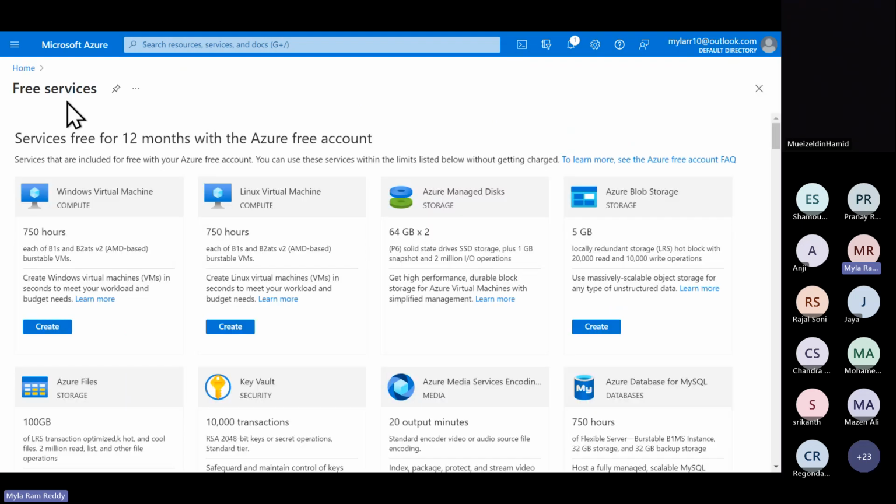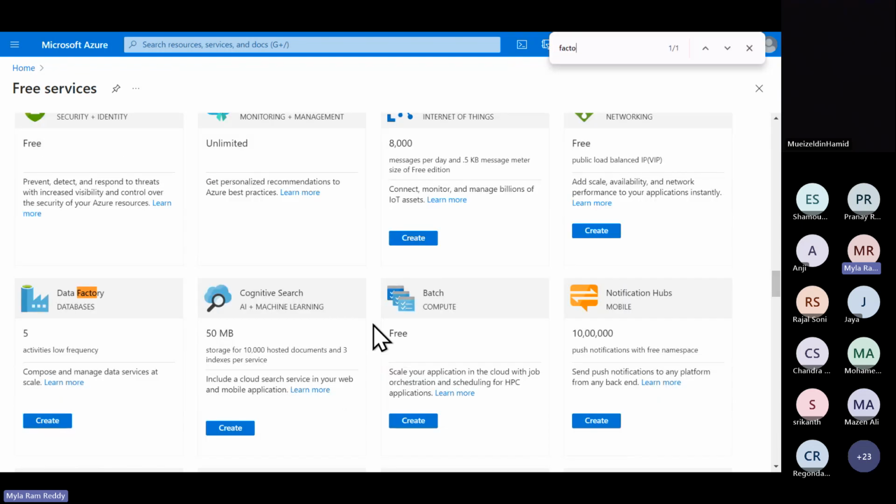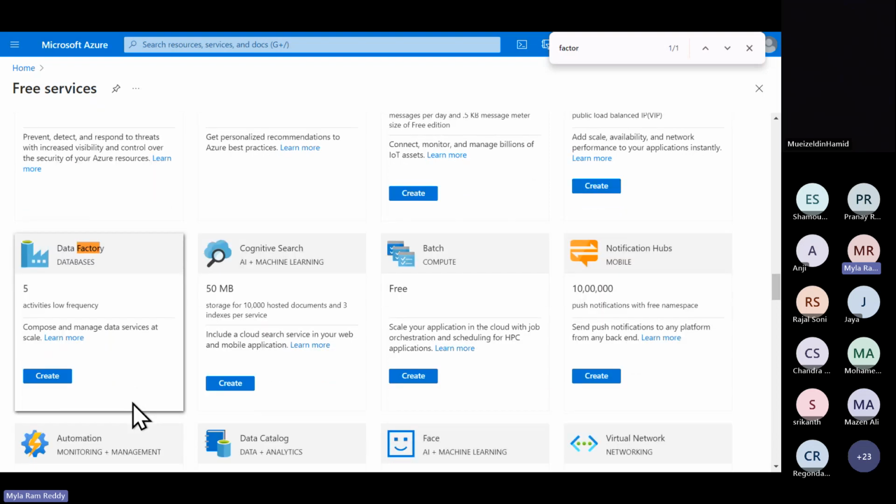Under the free services, search for data factory, Control F, then factory. Okay, looks like only one thing is found. Go and see where it is available. What is this? Data factory. And this is the one which is going to consume your services, because they have given 5 activities, low frequency.